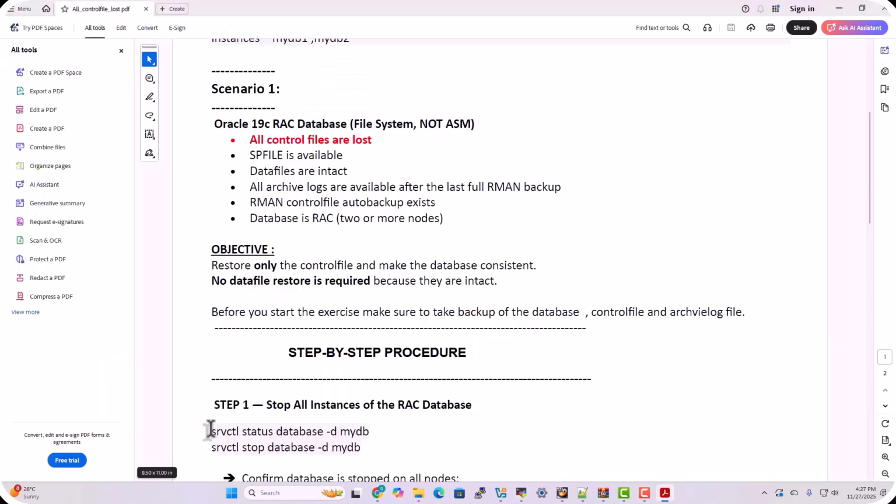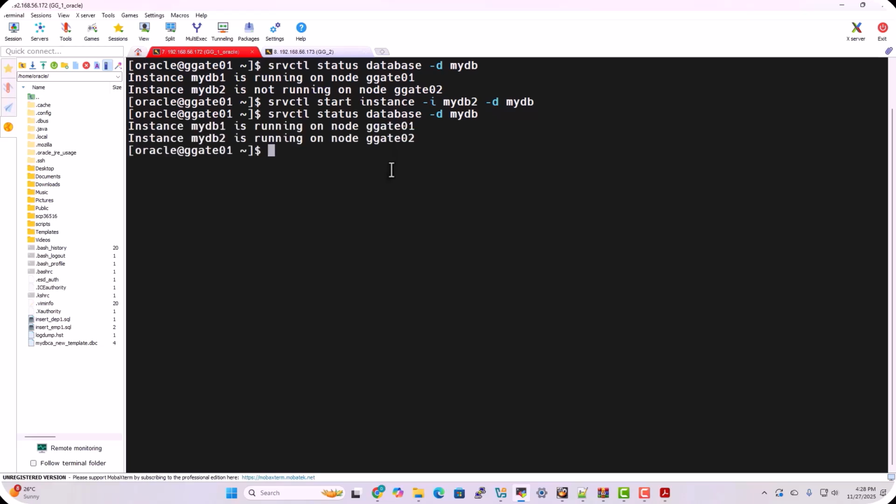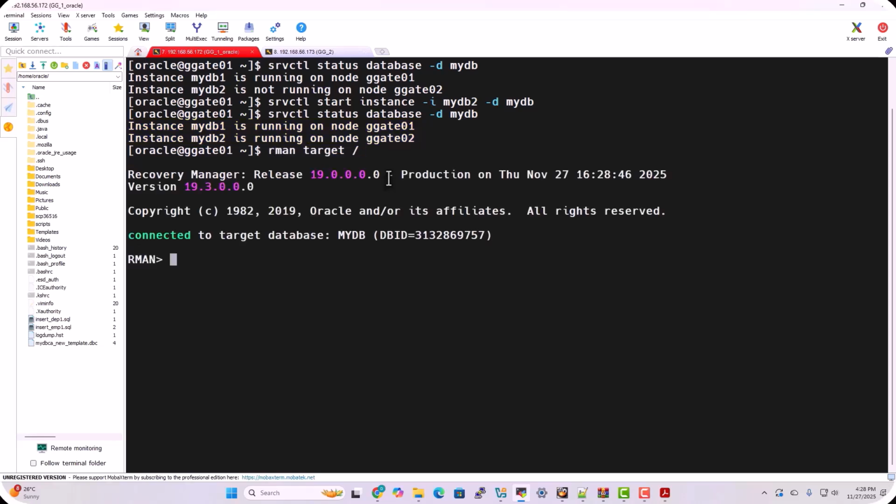Let me check the database status. So the database is running on node 1, but it is not running on node 2. Let me quickly start the other instance also. Okay, both the instances are started. Let me check the status again. Okay, so the database is running with all the instances. Now I'll connect to the RMAN prompt. And as you can see here, it is connected to MyDB.